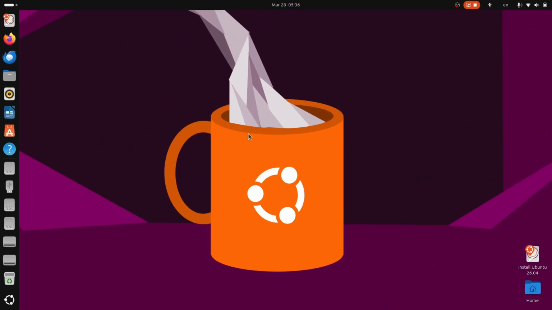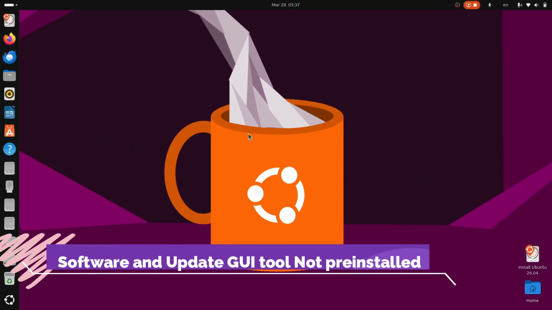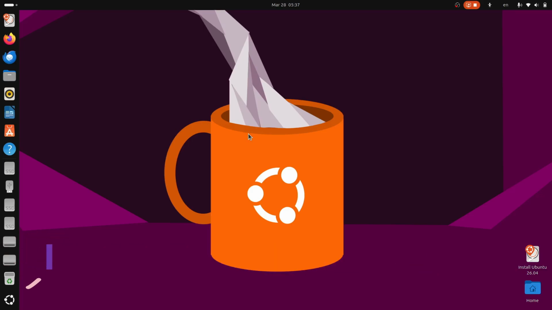Now another change in this release of Ubuntu is that the Software and Updates tool, that is the GUI tool to manage the repositories and to install the external NVIDIA graphics driver, is not installed by default. The Ubuntu team said that actually it is an advanced tool, and users may accidentally disable some repo, so updates may break, so they excluded the tool. But you can of course install that tool if you open the App Center.